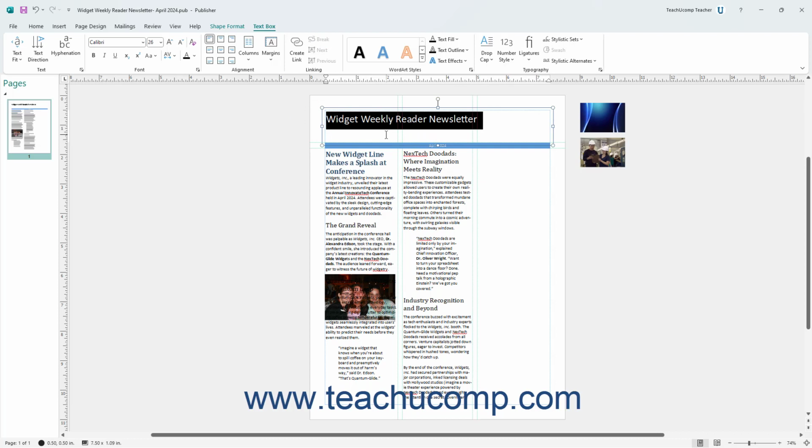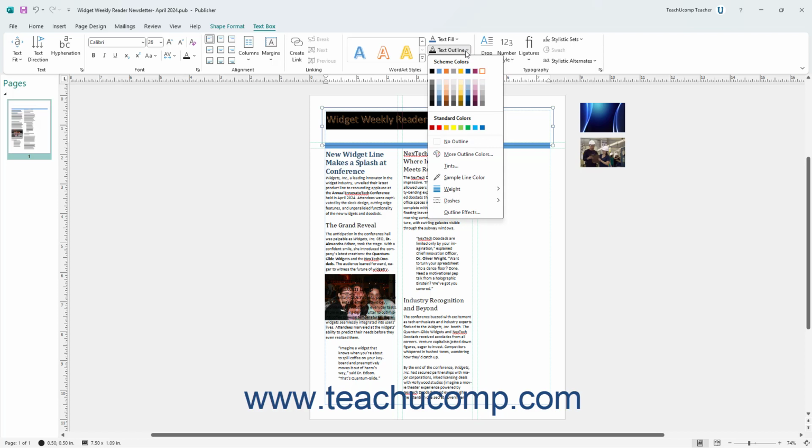To apply a word art style to selected text in a text box in Publisher, click a word art style in the Word Art Styles button group on the text box contextual tab of the ribbon. To choose a fill color for selected text in a text box, click the Text Fill drop-down button in this same button group, and then select a choice. To choose a color, weight, dash style, or outline effect for the selected text, click the Text Outline drop-down button in the same button group, and then select the desired choices.